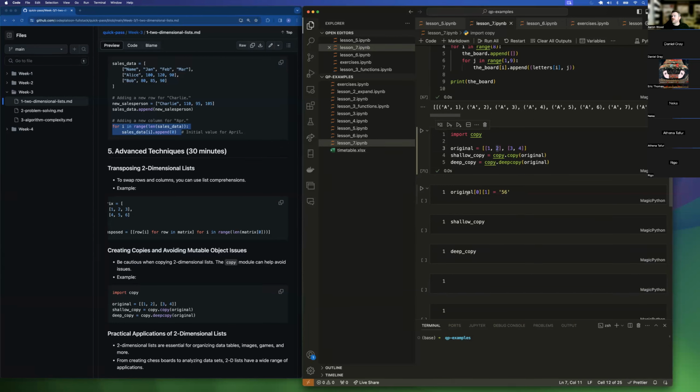And in this cell, I'm going to go ahead and change one of my values. If I'm taking a look at my original at the index of 0 and then 1, so 0 is this one, and then 1 is the 2.